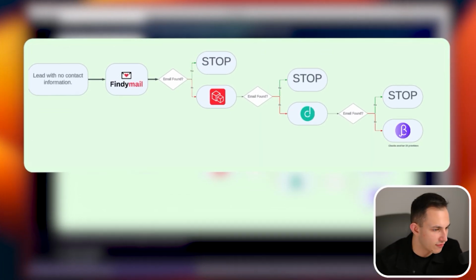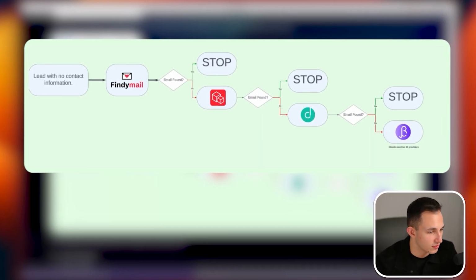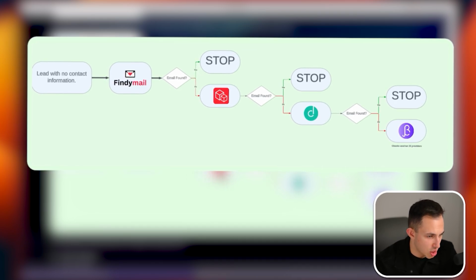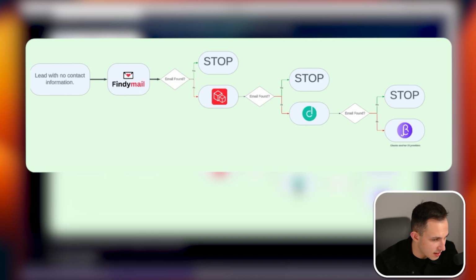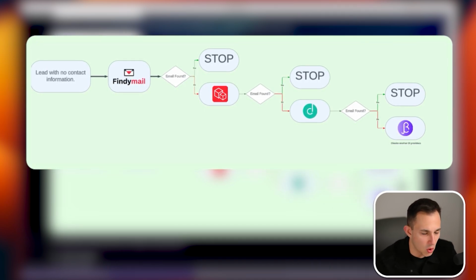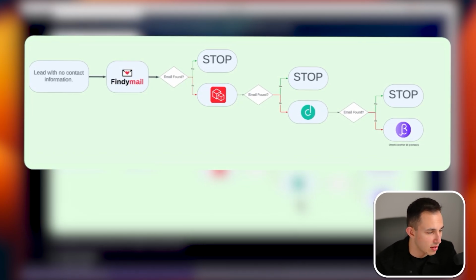You have your platform, for example, Find Email. You check Find Email. Does it have an email? No? Okay. Check Prospeo. Does Prospeo have it? No? Okay. Check Drop Contact. Does Drop Contact have it? No. Then check Better Contact. And then so on and so on until you either find the email or you don't.